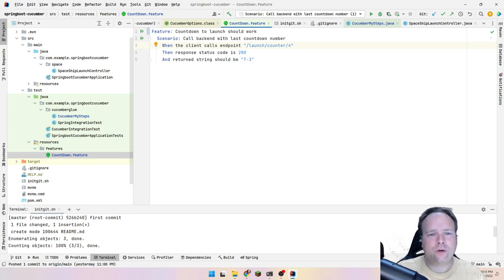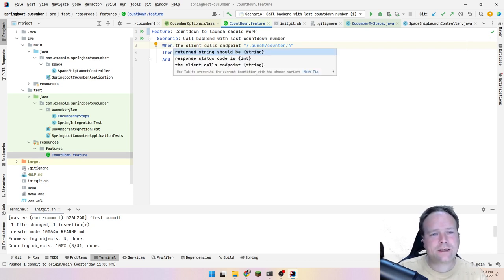Then there's also support for Cucumber there. That is a cool thing about Cucumber: there's support for it in a lot of the IDEs, at least. So here we have the When, and that is blue, as you can see right here. And then we have the text right here. If I don't remember the text that I wrote in my step definitions, then I can press Ctrl+Space. And then, as you can see here, "when the client calls endpoint string."